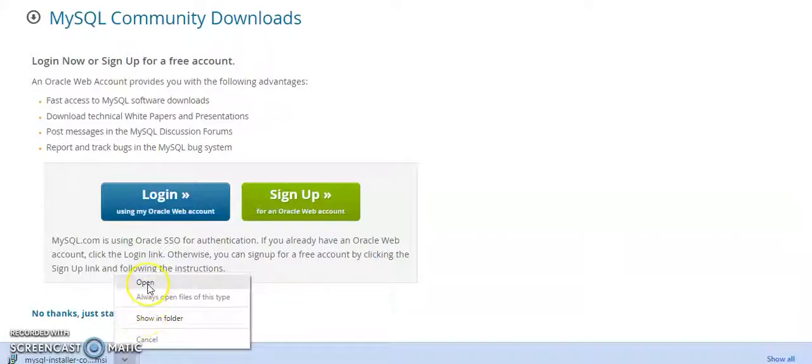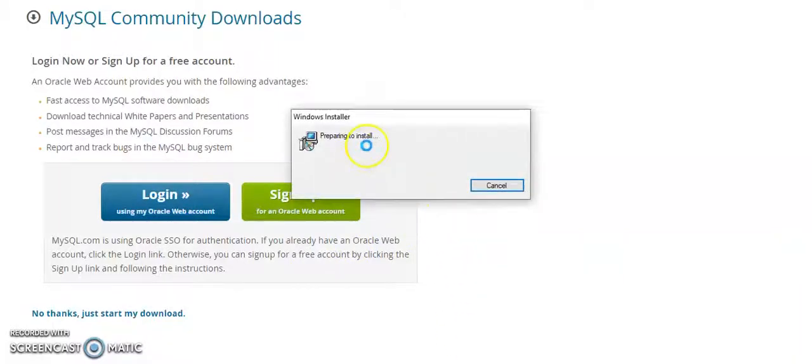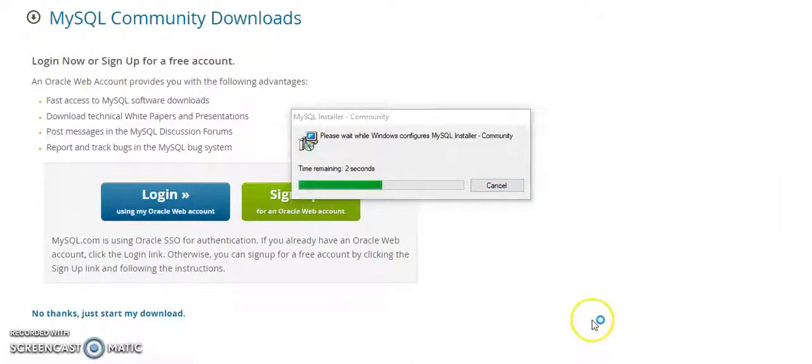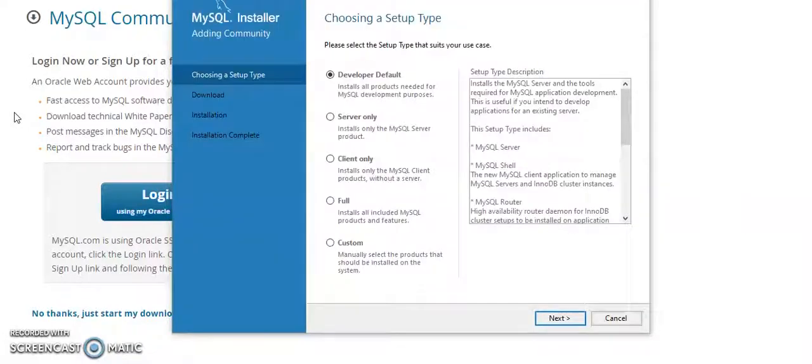When the download is complete, you go ahead and click open. And it's gonna prepare for the installation. You might get a warning message asking if you want to allow this program to make changes, then click yes. Most often it will say allow this app to make changes to your device, so basically you say yes.